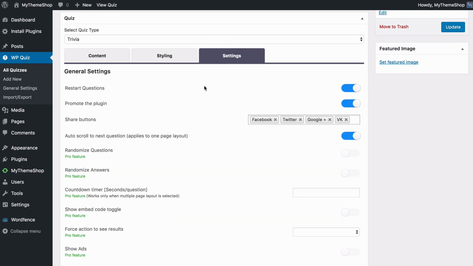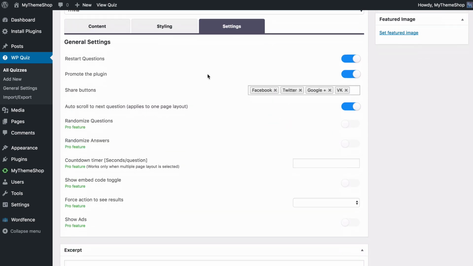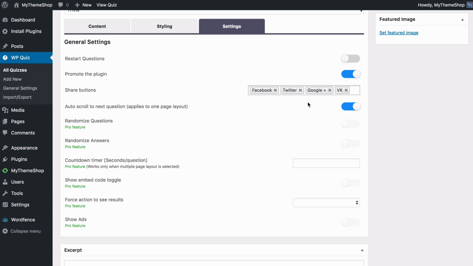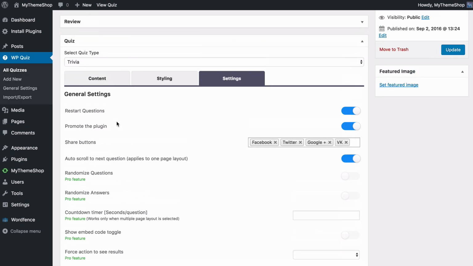So if we head to the settings tab, we're going to see we have the option to choose whether you can customize on a per quiz basis the settings we set in the general settings. So if we wanted to disable the restarting of the questions that we saw on the quiz here, down at the bottom once we'd finished the quiz, you can select that there. And we've also got the other options that we looked at. So promote the plugin, sharing buttons, auto scroll to the next question, which we saw in action there, as well as these features available in the Pro version of the plugin.